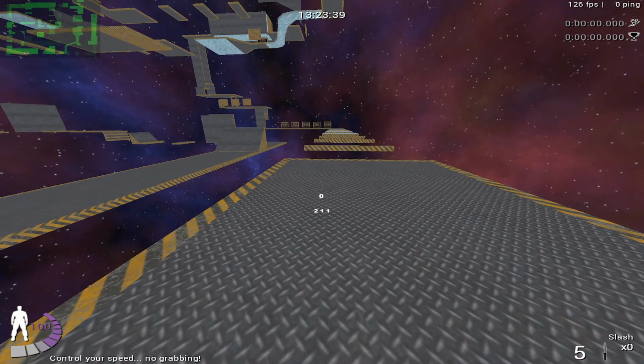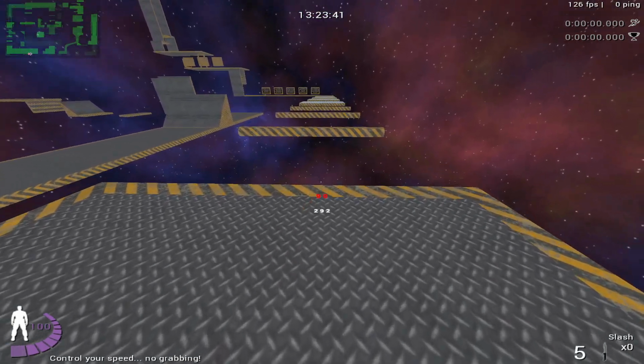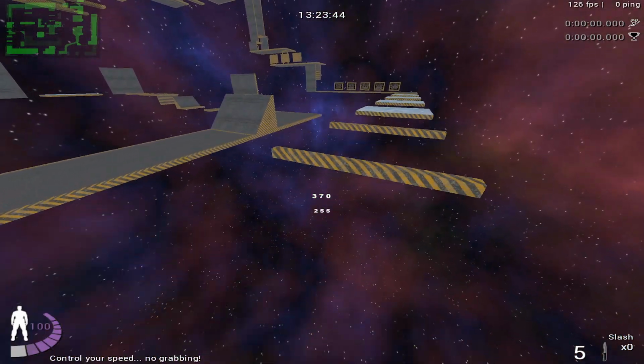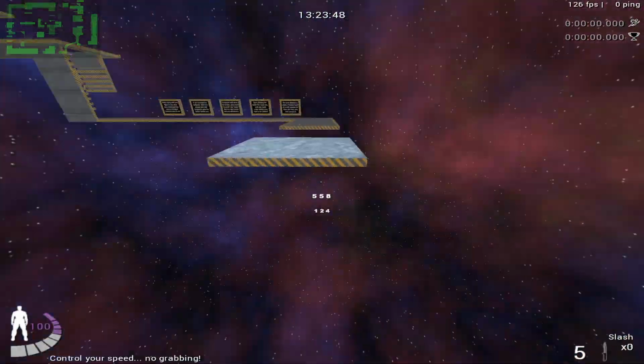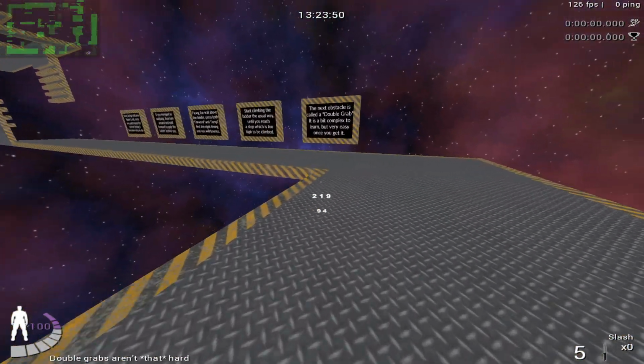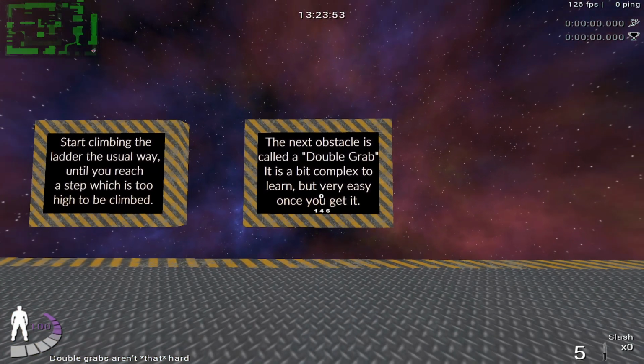And this one is called Control Your Speed, no grabbing. So let me control my speed. I'll go a bit slowly at the start. Now I can accelerate using the ice. I don't need to accelerate much, it's a very easy map again. And oh my god, double grab.